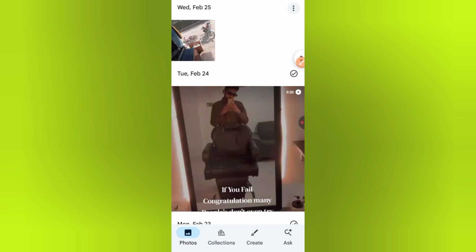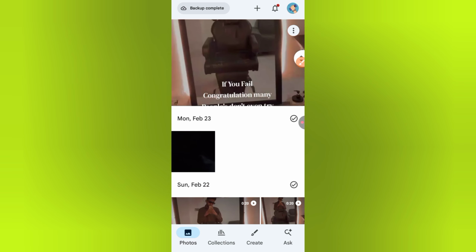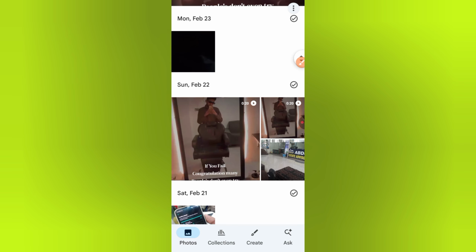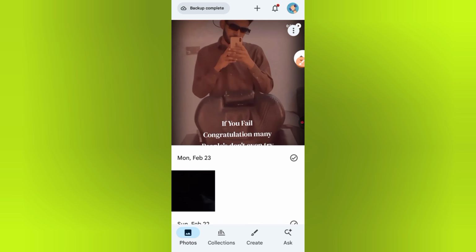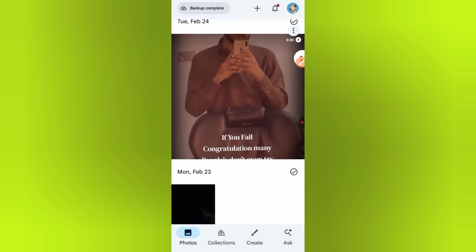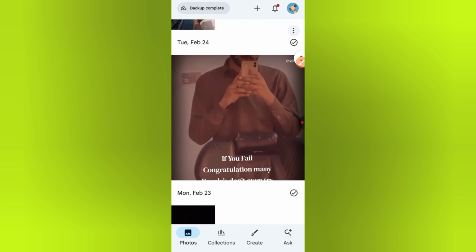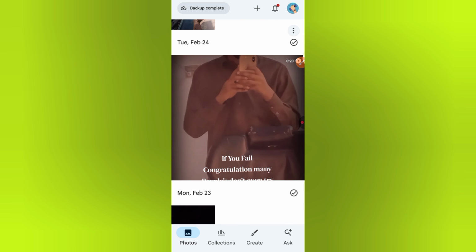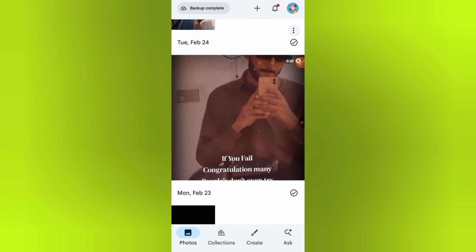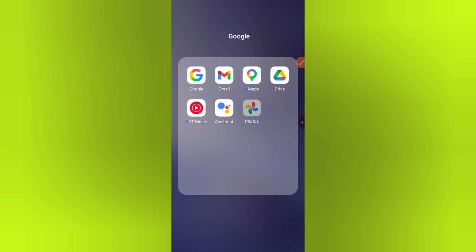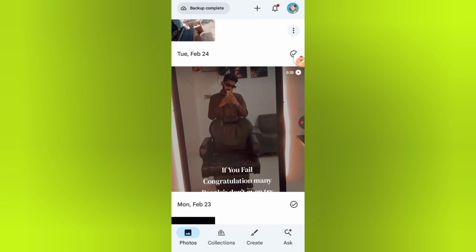In today's video, I'll show you how to fix the problem when Google Photos is not showing all photos on your Android phone. If some of your pictures are missing in the gallery, don't worry. Just follow these simple steps. Let's get started. First, open the Google Photos app on your Android phone.